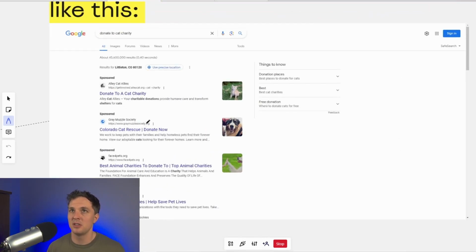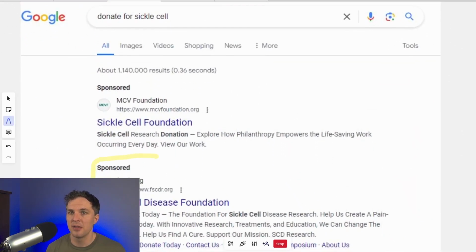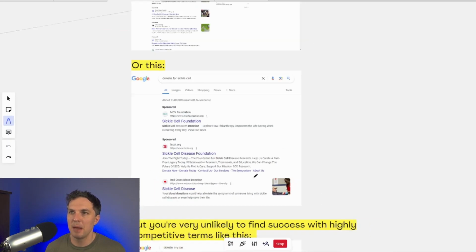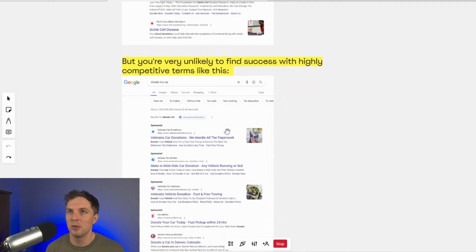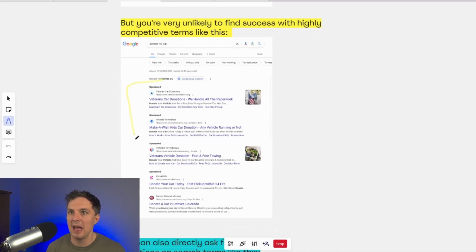So in this example, we see donate to cat charity. We see several organizations. Some of these I know are ad grant accounts showing up for that. Then we've got donate for sickle cell. This is another nonprofit, and you can see this is a really good offer to donate. So that's the scenario in which it works, where you're combining the phrase donate and something very specific. It's not super broad. And by broad and competitive, I mean things like donate my car. There's no specific type of organization here, and we can see that every ad is an organization that is all about receiving cars. So this one's specific to veterans.